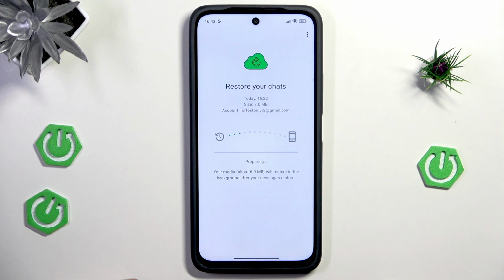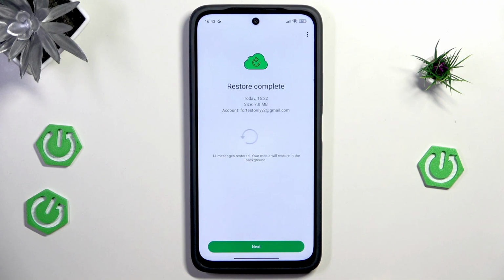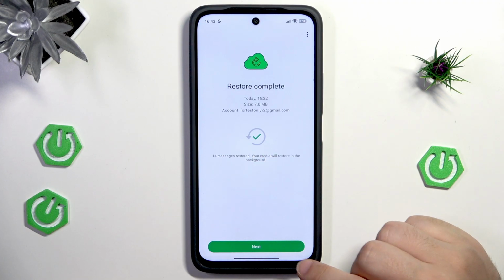Now click on restore, and remember that if you don't restore your chats right now, you won't be able to do it later. So you should do this right now. Now let's simply wait until it's finished for the message restored.